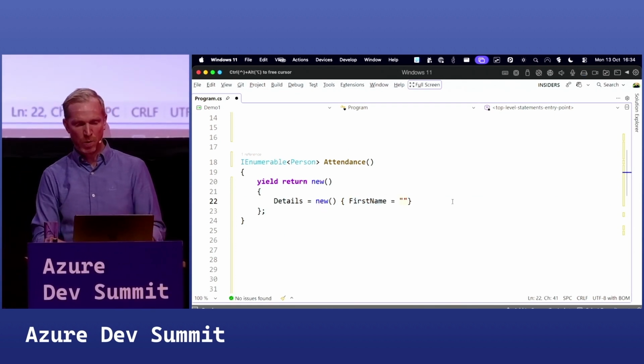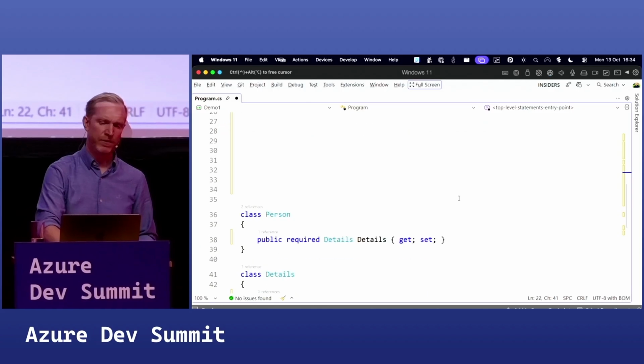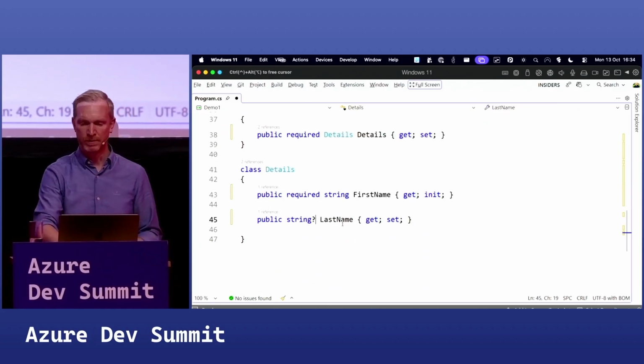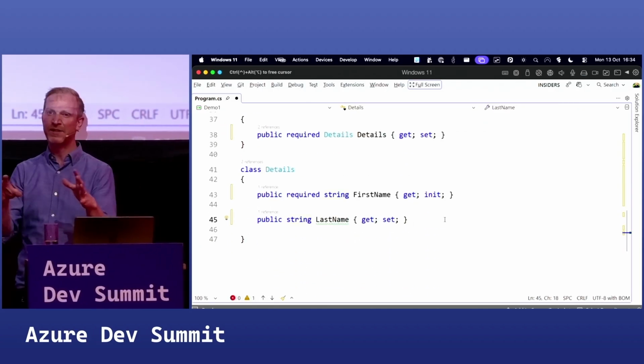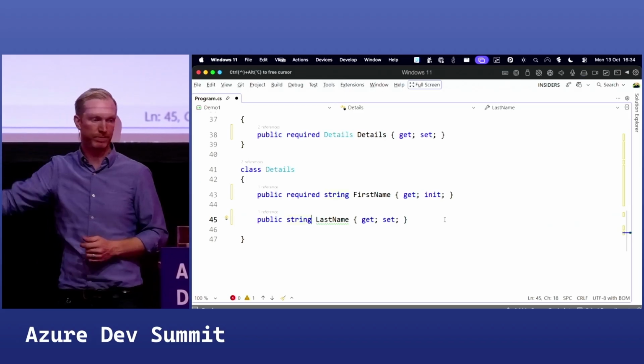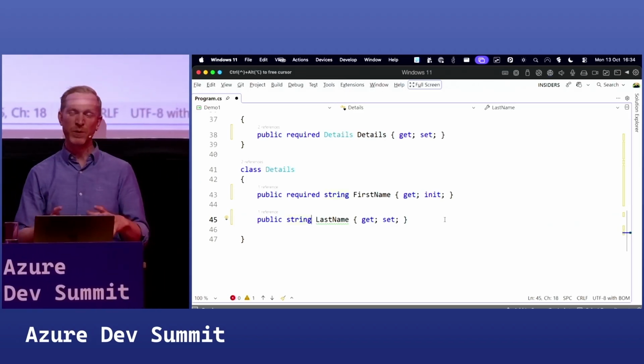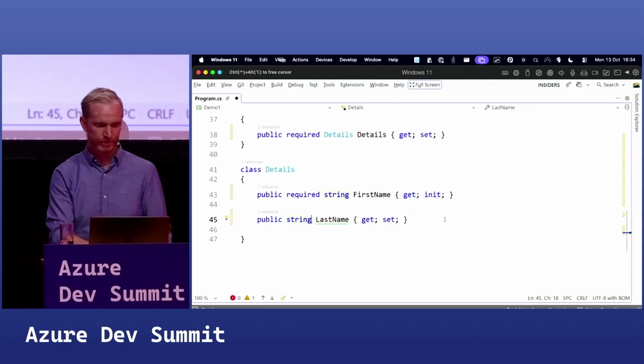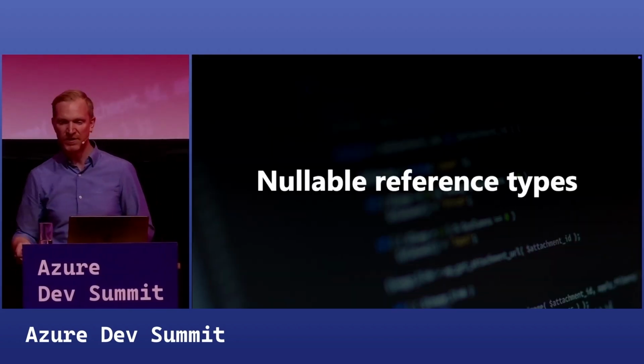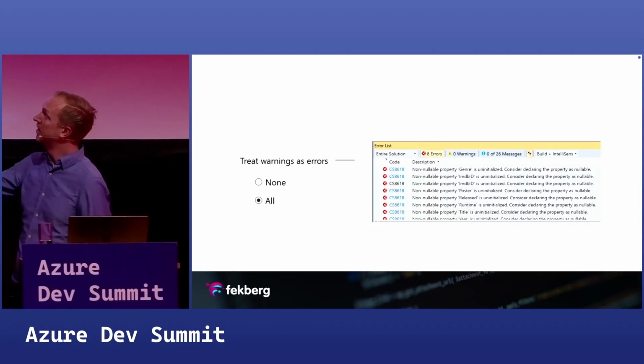So what if we'd like these things, such as, for example, last name? What if we'd like to get this as an error as well? What we can do is turn on a feature when we compile our application to treat all warnings as errors. This is great.